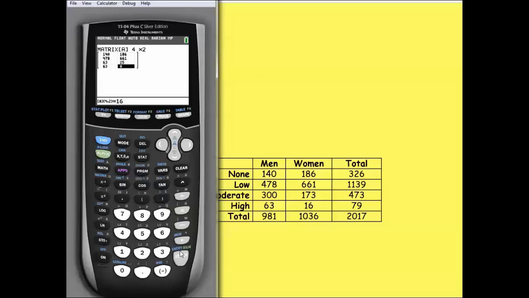Okay, so I'm going to arrow back in and change where I messed up. So it needs to be 300 in that column and 173 there. So if you mess up, just type over it. Make sure I didn't make any other mistakes. Okay, so we look good. So there's my observed matrix.